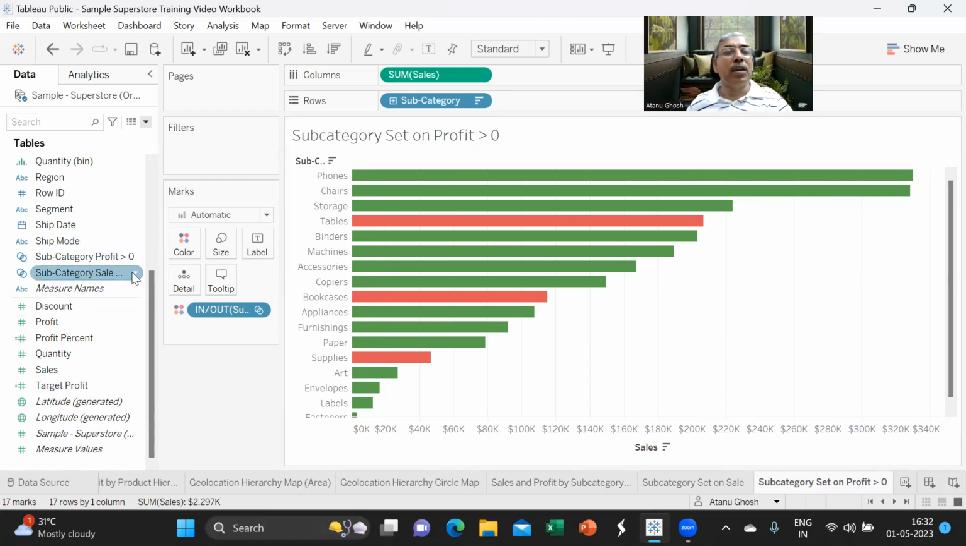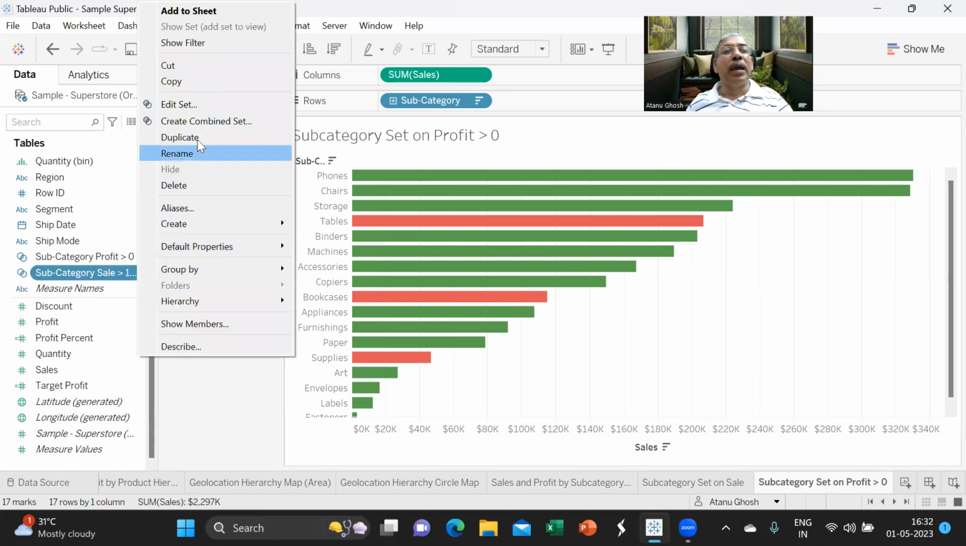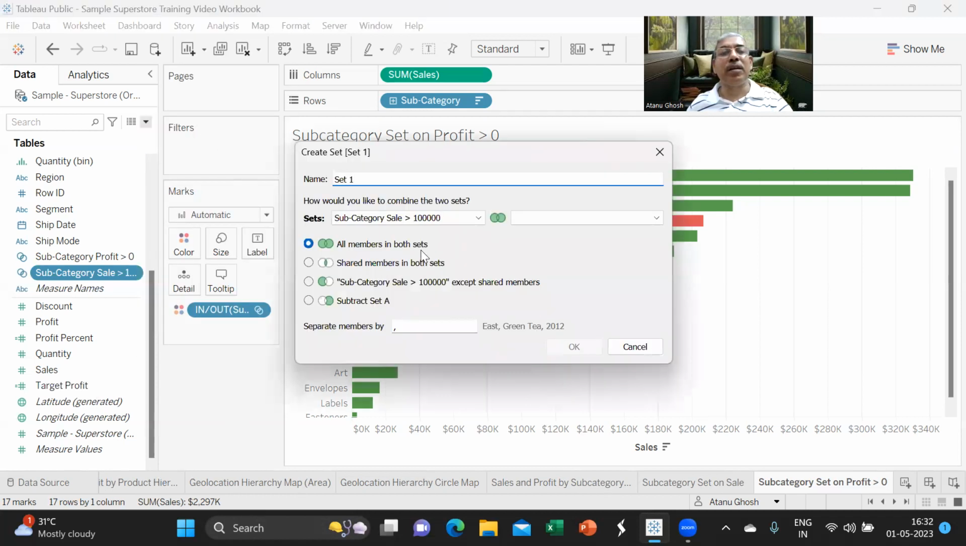Now, how do I do that? Go to any of the two sets that you have created and select create combined set. Something interesting is going to happen when you create a combined set. So let's first name this set. So subcategory sales greater than 100,000 and profit greater than 0.